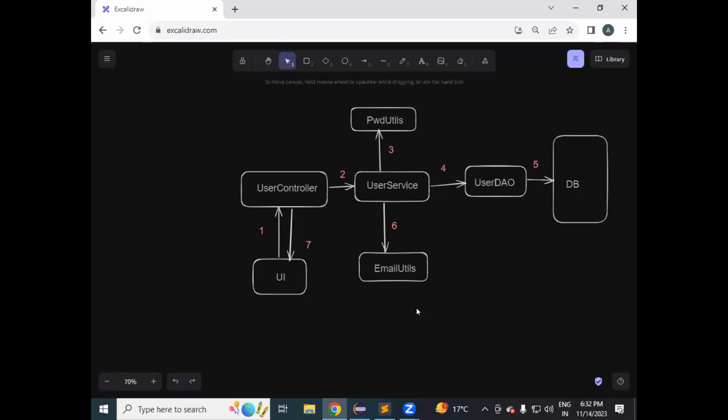Now think about service. Service is dependent on three classes. Service is dependent on the password utils. Service is dependent on the email utils. Service is dependent on the user DAO. What about user DAO? It will communicate with the database. Are you clear? So controller is dependent on the service. Service is dependent on the three classes: password utils, email utils, and user DAO.